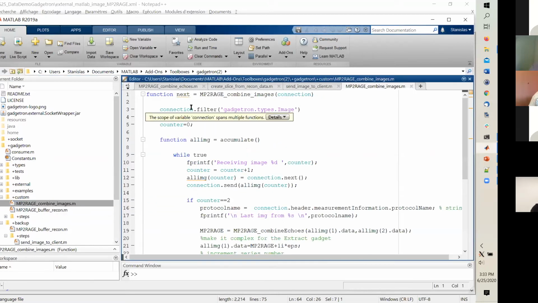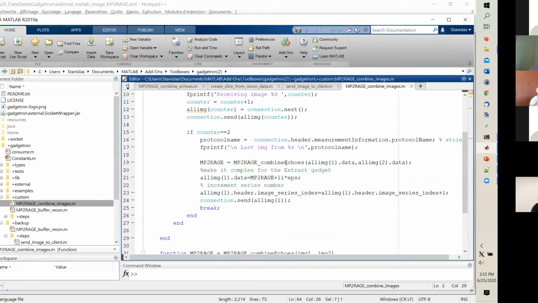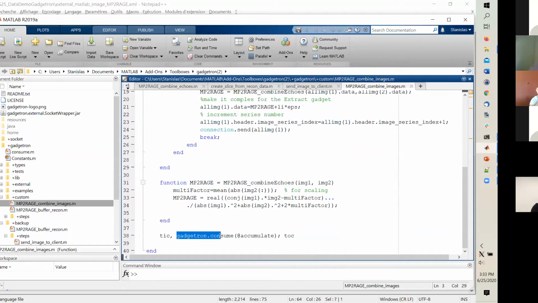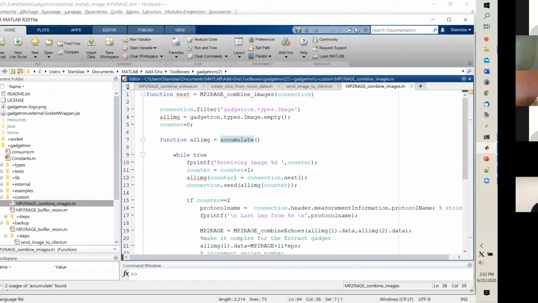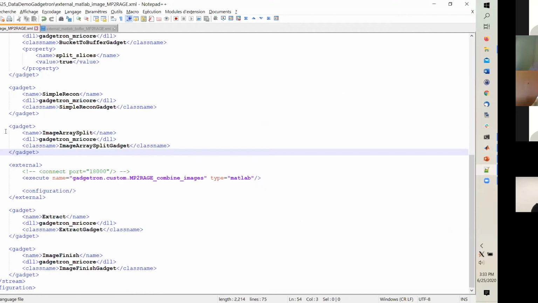And if we look at the function, it has to be a function handle just to be consumed again, because we want to keep the use of Gadgetron consume. And so we're going to use an accumulation of the images that are coming through. If we look at the config file, the image array will be split by this gadget, and all images will come one by one to MATLAB. So we want to accumulate them so that we can process them.